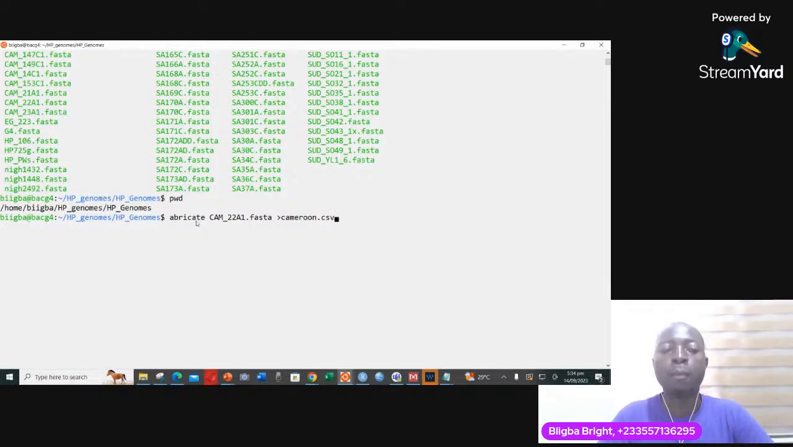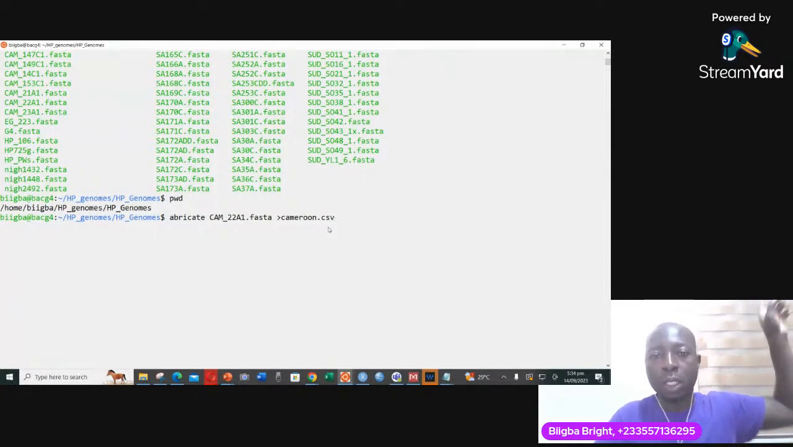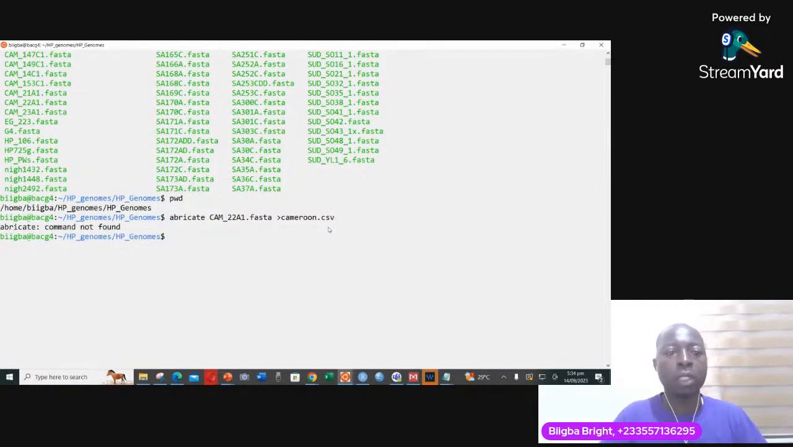But at this point, I am working on a remote computer. Let's assume that I was going to look for this information in like 10,000 samples. That is not something I can do on my computer. But now when I run it, even though you have seen it here, it is working remotely. So if I do this, it tells me that abricate is not found, which means I've not installed abricate on the remote computer. So I needed to have installed it there.